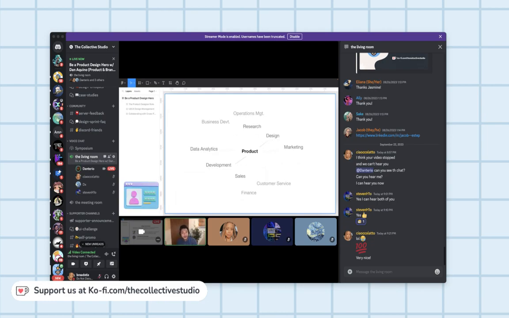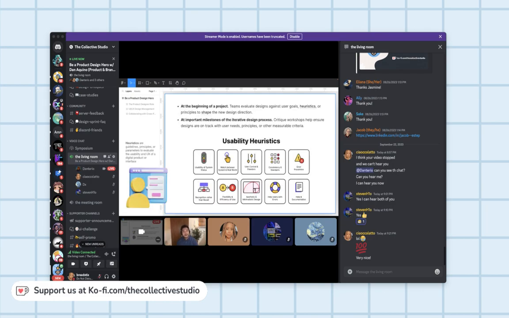So like I said earlier, the design and the development teams are not the only teams that have a say about the product. You also have the data analytics, research. You have your sales, customer service, customer success, marketing, finance, of course. So when do these meetings or consultations happen? They happen at the beginning of a project when teams evaluate designs against user goals, heuristics, or principles to shape the new design direction.